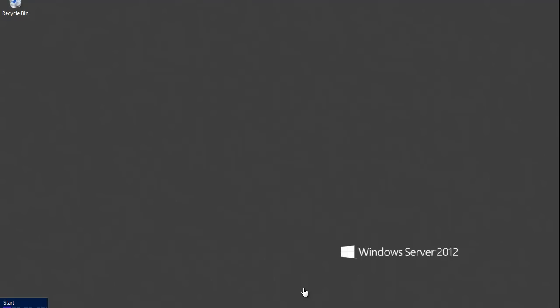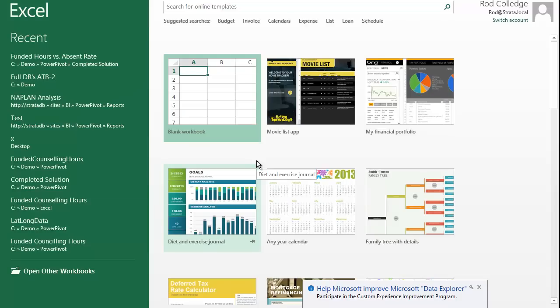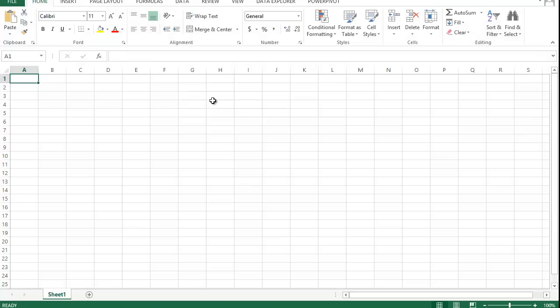Okay, so in this presentation we're going to demonstrate PowerPivot. Now PowerPivot is an add-on to Excel 2010 or comes automatically with Excel 2013. So what I'm going to do here is use PowerPivot to demonstrate how we can, as a business user, bring in data from a number of different sources and model it together.